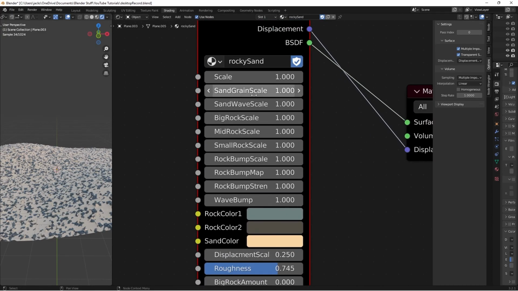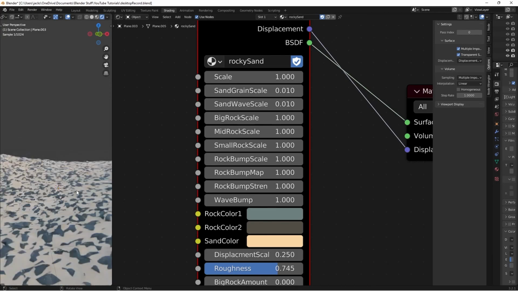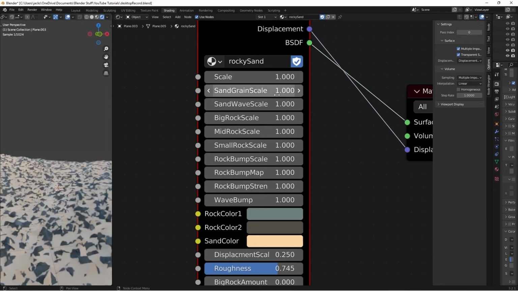We can change this sand grain scale. We can move the sand grain down a lot. Let's move it to like a 0.01. And then we can change the sand wave scale to like a 0.01. And the sand grain starts looking a little bit different. It's still really tiny, so it's not too much of a difference. Let's change these back to a 1.